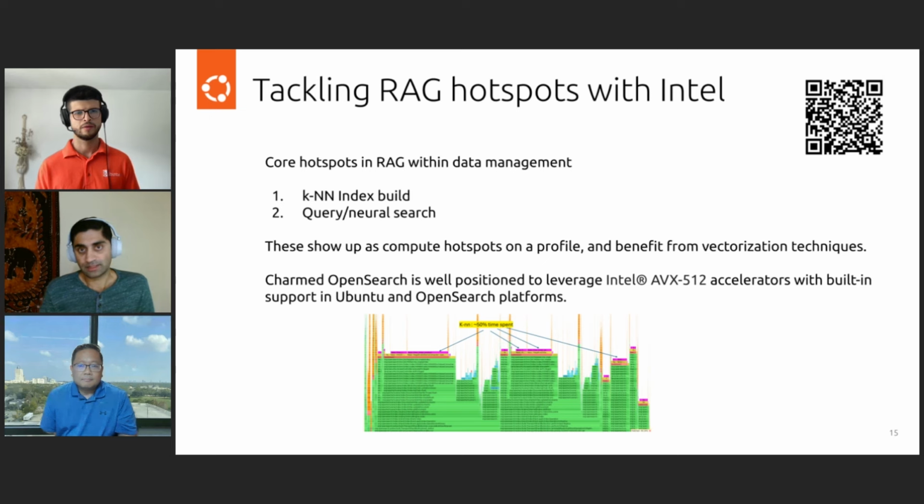Now, what role does Intel play here? We found that this is a perfect candidate that can benefit from certain vectorization techniques. So using Intel's AVX 512 accelerators, which already have support in Ubuntu and also for the Charmed OpenSearch platform, you can directly leverage it to tackle this hotspot. And in some of our experiments, you will see that it's given speedups of up to 35%.